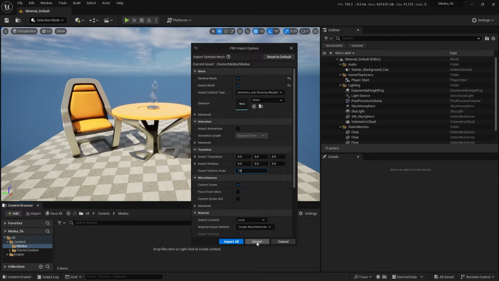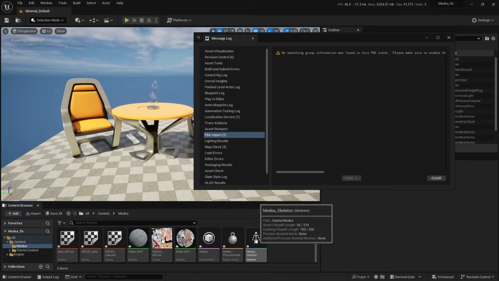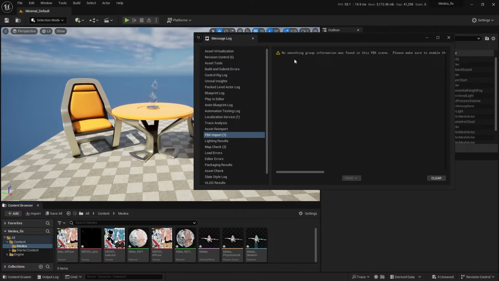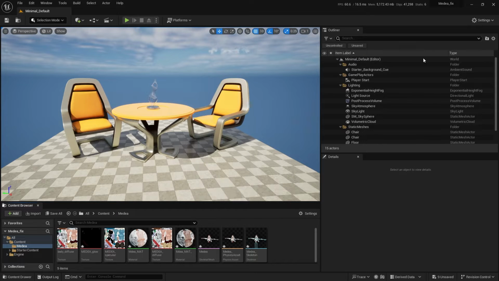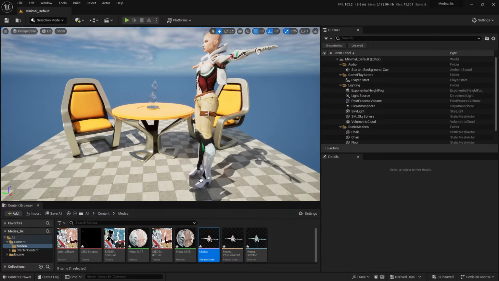So she's got actually quite a lot wrong with her, but we'll go ahead and fix some of those things in the video here today. And we're not worried about the smoothing group warning, so go ahead and close that. And let's bring her in and take a look at her. So I'm going to pull her into my session here.